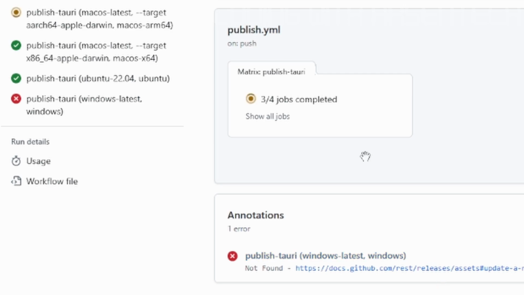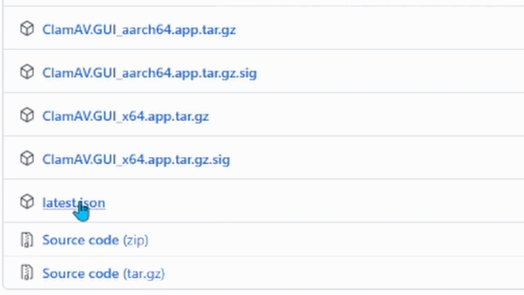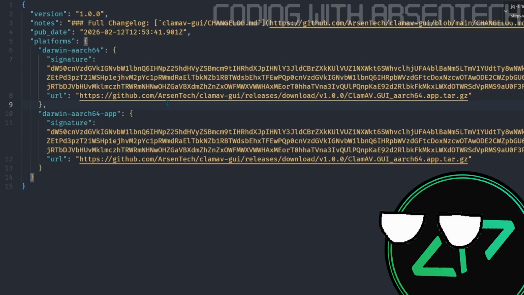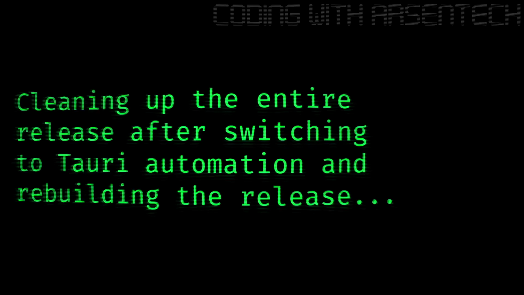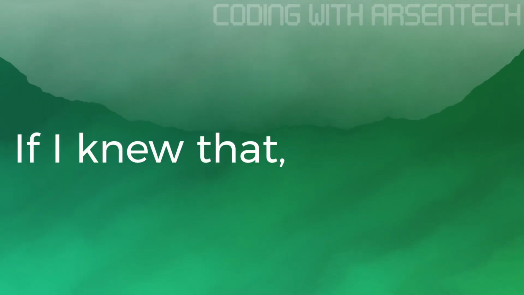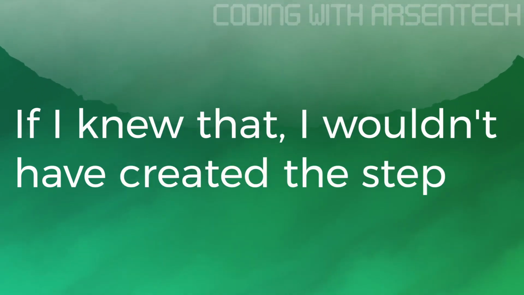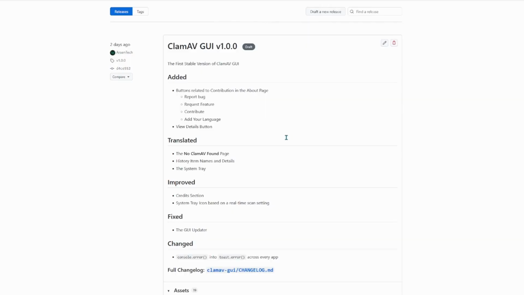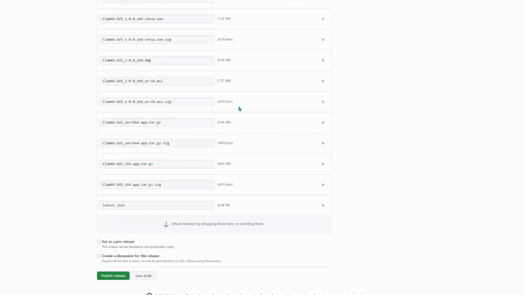Here I got not found on Windows, but it works on everything else. It automatically uploads latest.json. There we go. That is not how it works. Yes! Yes! If I knew that, I wouldn't have created the step of manually creating latest.json. And with that, I finally created a stable workflow.